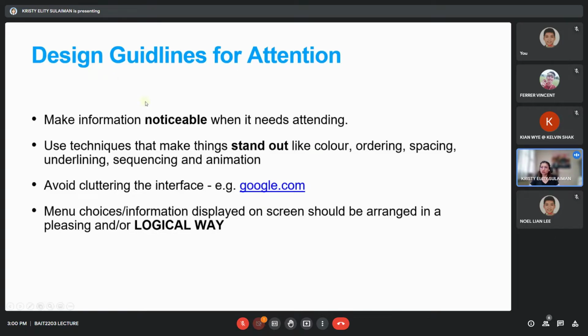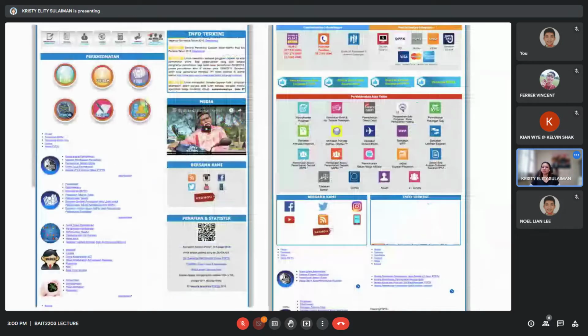Okay, so let's look at this example here. This was the website of PTPTN. This was taken years ago, the old one of 2015. So this was the interface in 2015. If you see here, it's very compact. It can be considered cluttered. Too many things, too many texts, too many buttons, and you don't know where to go, right?